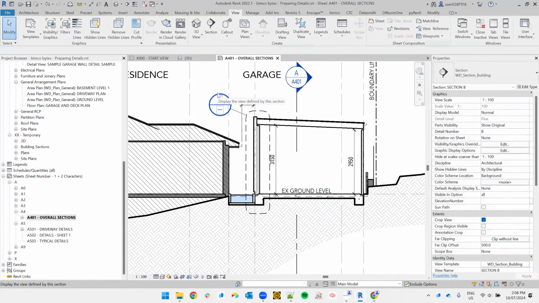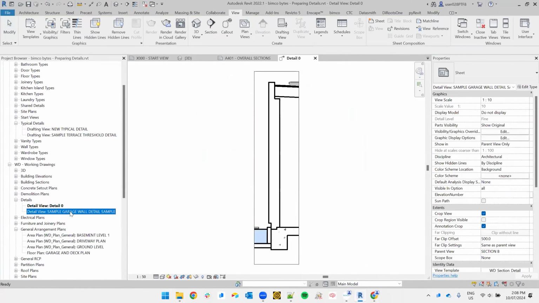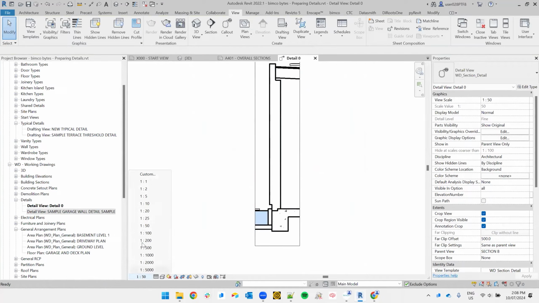Okay, so I've just created that detail there. And this is what it looks like. Okay, so that's created our blown up section wall detail there. Now, of course, we need to set the scale. I think we're going to go with 1 to 10 on this one. So I'll change that down below, 1 to 10.